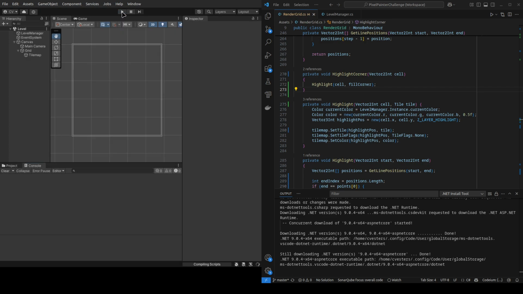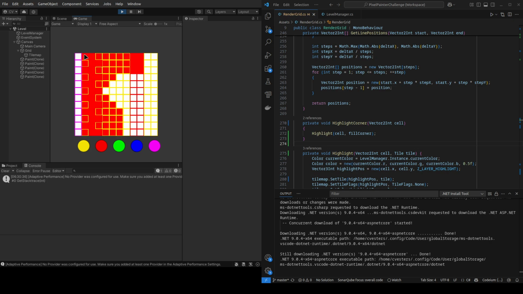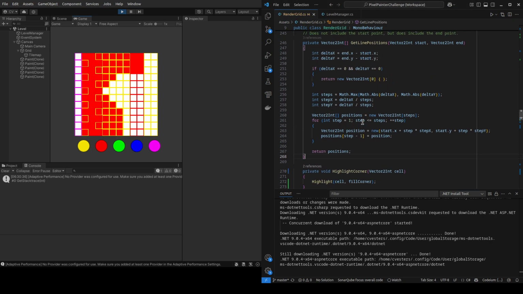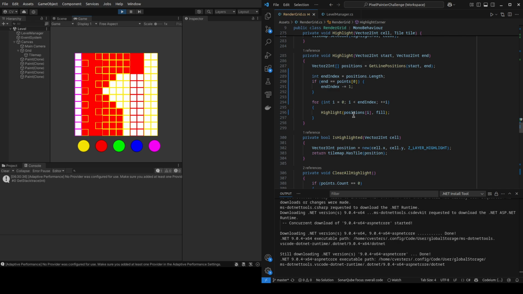And let's see whether everything still works. But it should. The corner still looks correct, the line still correct, everything else hopefully works as intended, and it does. So that was very, very nice, being able to do this.